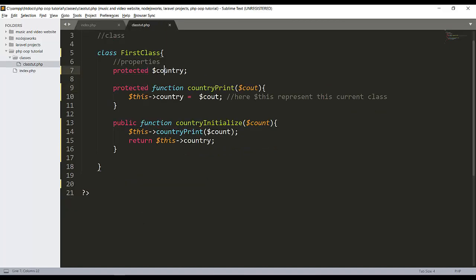So here this variable is not initialized. So we created a protected function, to make it not visible, to make it protected here for security, and that is country print here. We pass the parameter as a variable here, and under this function this parameter is initializing this country value here. So the parameter value will be copied to this country variable here.